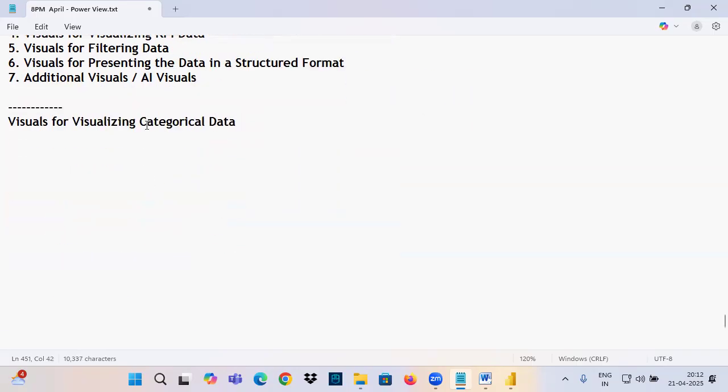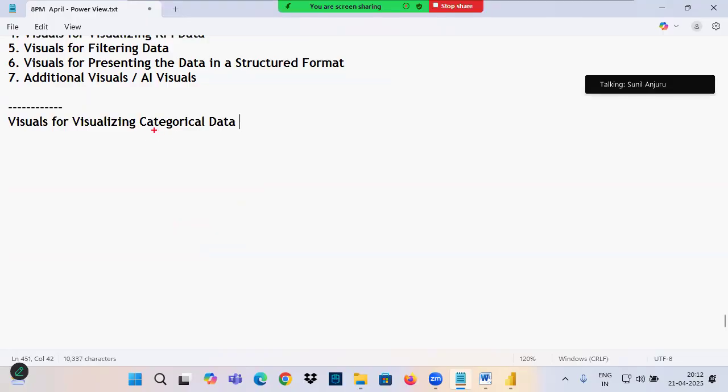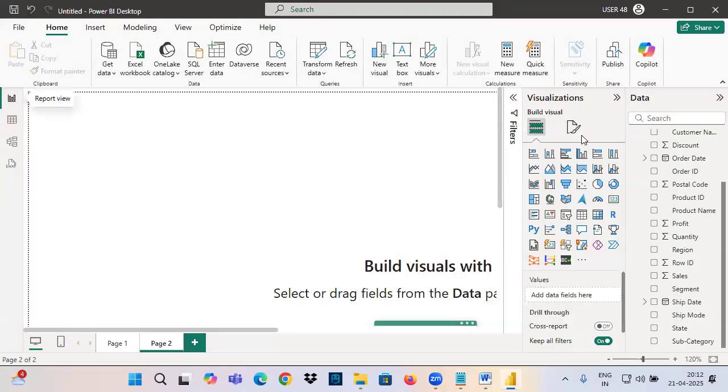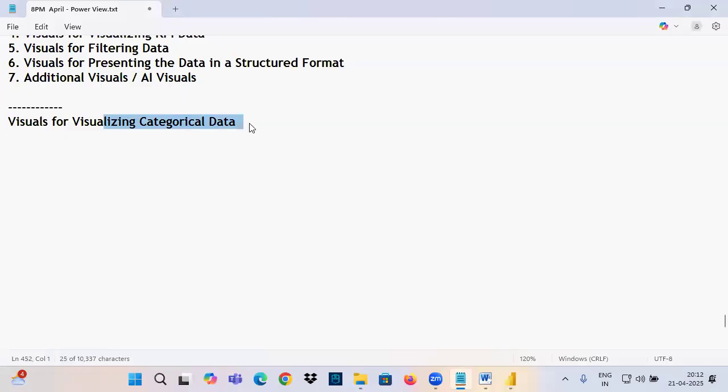Okay. So let's start with visuals for visualizing categorical data. Most of the data in the table is categorical data only. While discussing categorical data, I'll discuss around 10 visuals. Out of all the visuals, almost 10 visuals are used to present categorical data only. These are the major visuals to show this data.